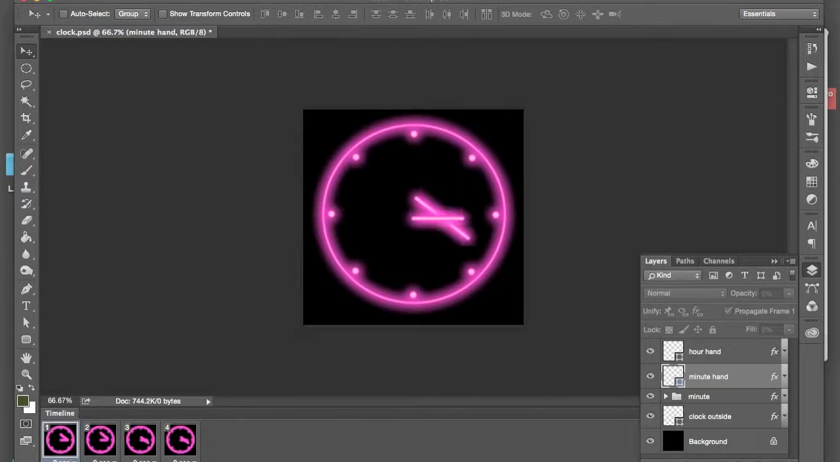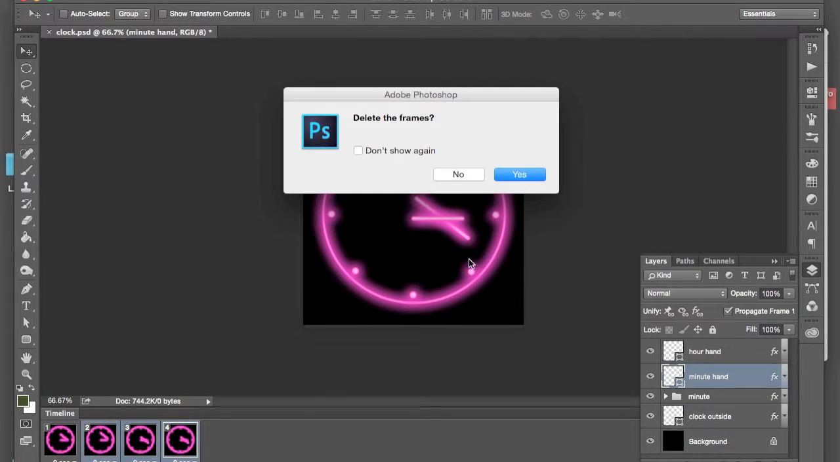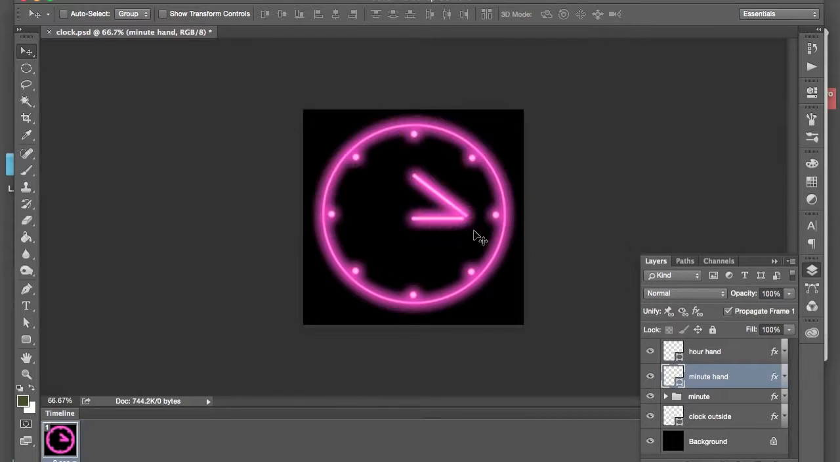So what I need to do is make separate stages for this minute hand. So I'm going to stop this, go back, hold down Shift, select those layers, and delete them. What I need is multiple minute hands. So I'm going to position that back to there.